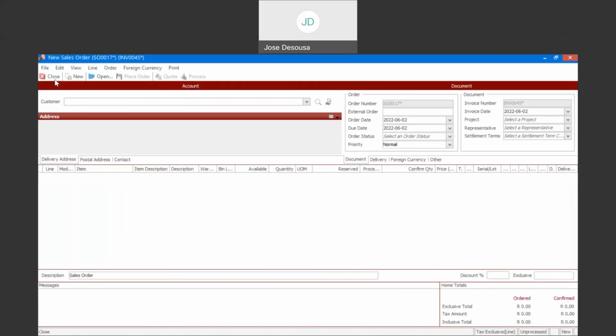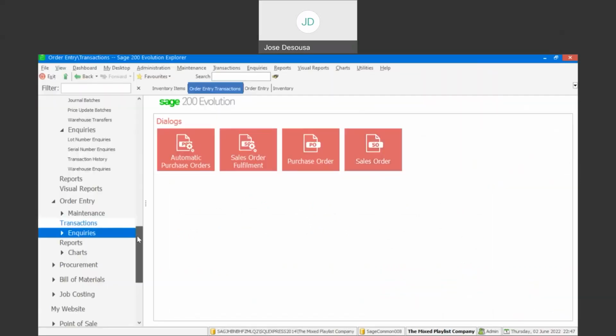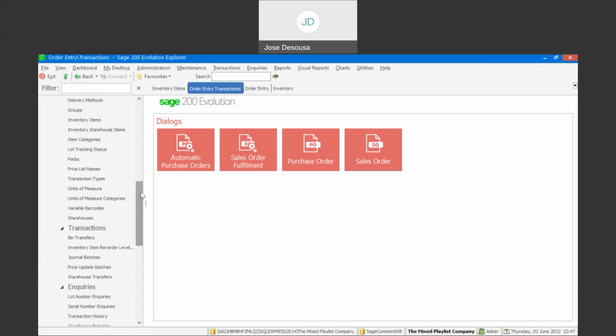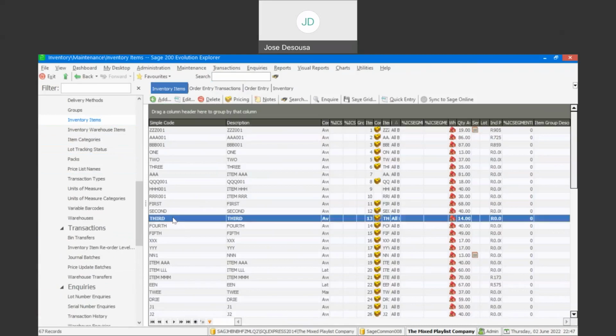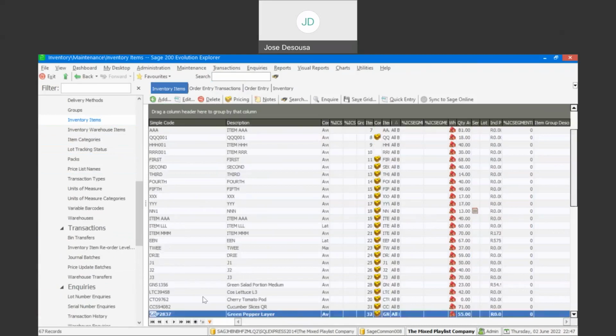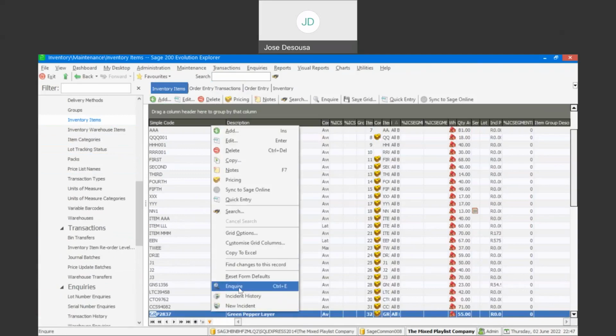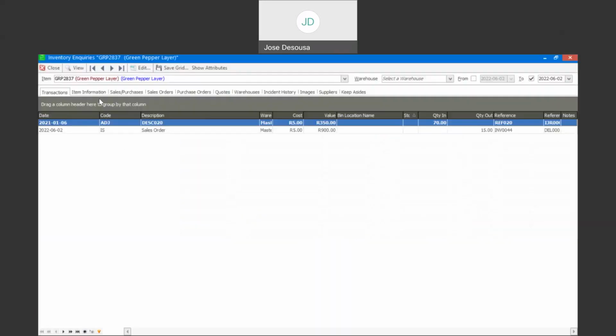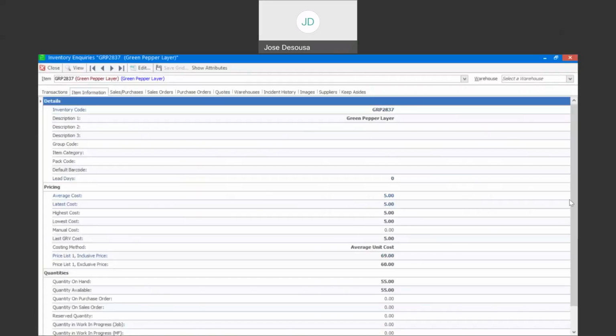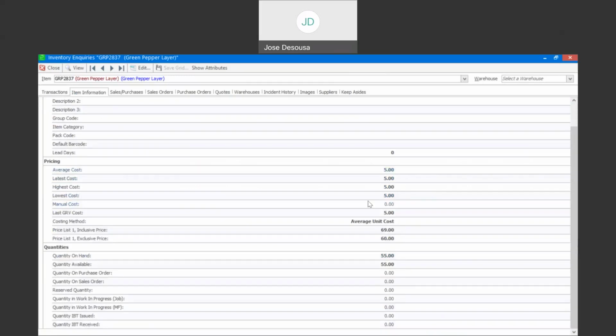Let's just go look at the impact that transaction has had on the item itself. So back to inventory items. I'm going to go and inquire on the item. And if I go to item information, you see that we now have quantity on hand 55, quantity available 55, and after processing the sales order, the reserve quantity and the quantity in sales order have now been cleared and are set to 0.